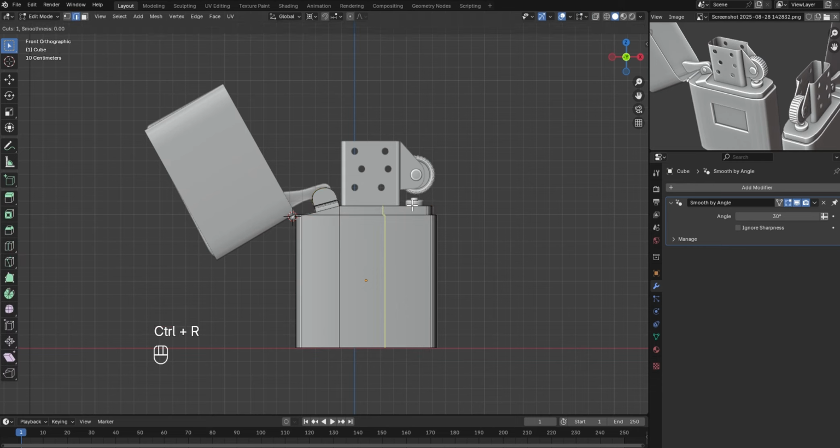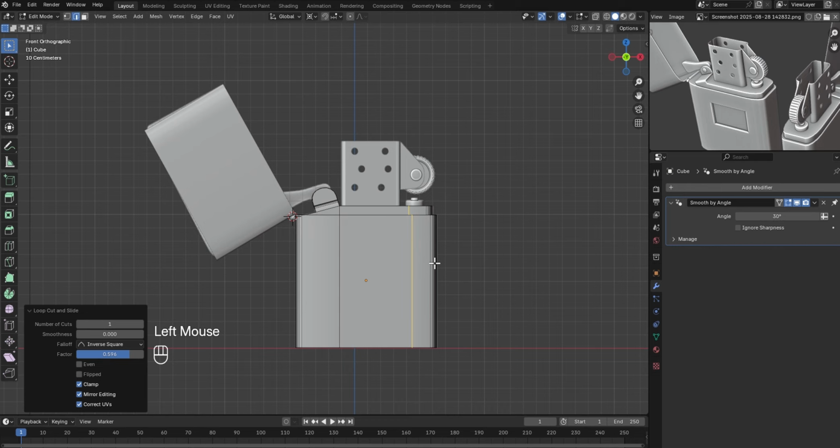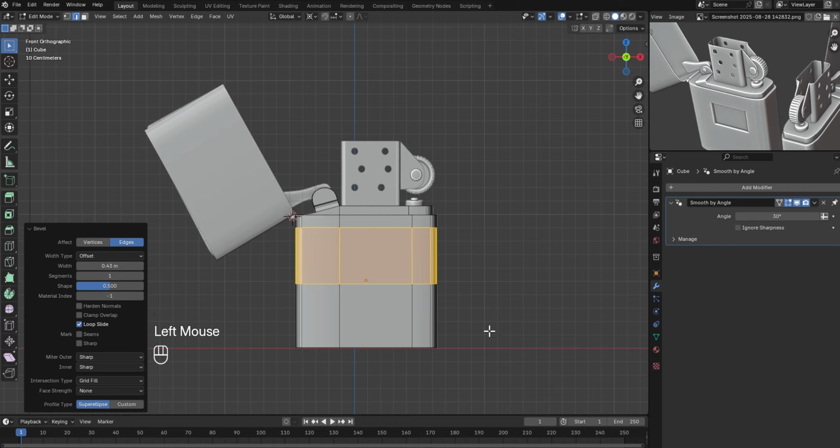Then add a loop cut here like so and bring it towards this angle. Alright, then add another loop cut here, bring it up and bevel this like so.